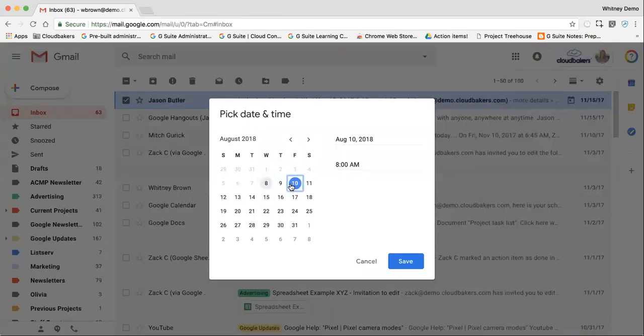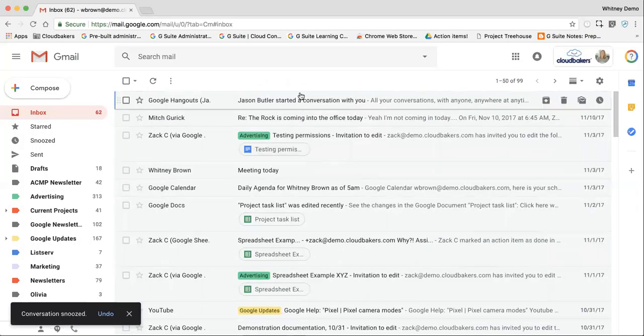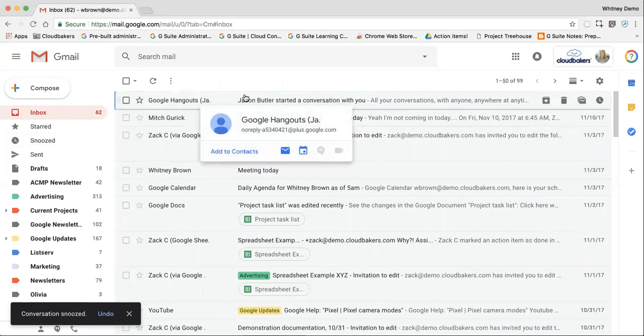So let's say I choose Friday at 8 a.m. What that means is this message will be moved out of my inbox into the snooze label here, and it will pop back up in my inbox on the date and time that I chose.